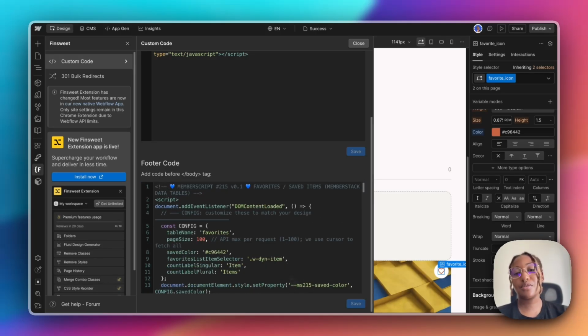Okay, and say a user has over 100 records. This script does use pagination to request for records in a few calls and then update the UI from that memory list, so avoiding pinging the API multiple times in order to fetch a user's saved items. Okay, and that is it.